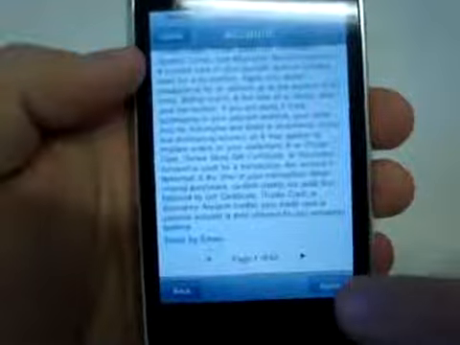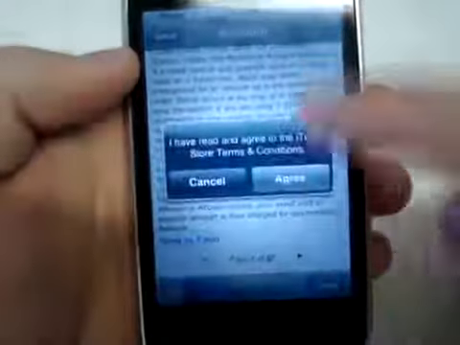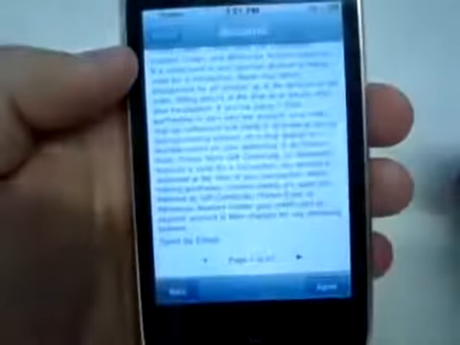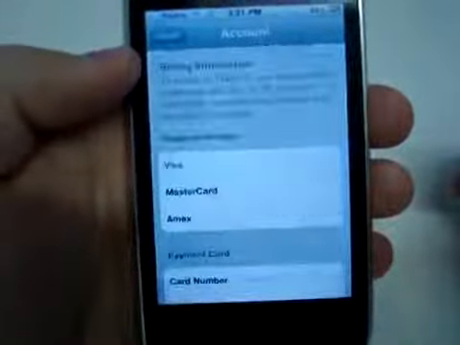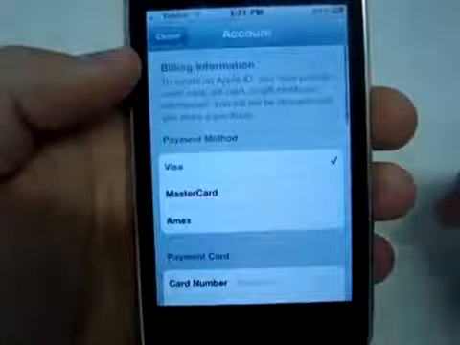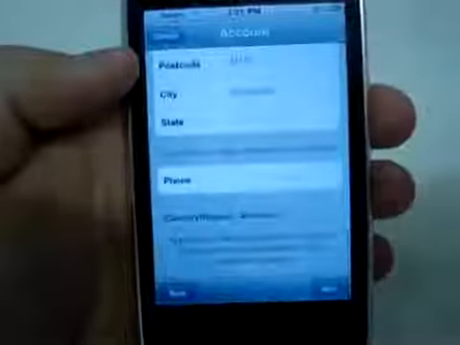Now it will load the iTunes store agreement. Gotta go read that, of course. Go through all 67 pages and then hit the agree button. This will pop up. Confirm that you agree, and then you need to enter your billing information. So you go and do that, and then you hit the next button.